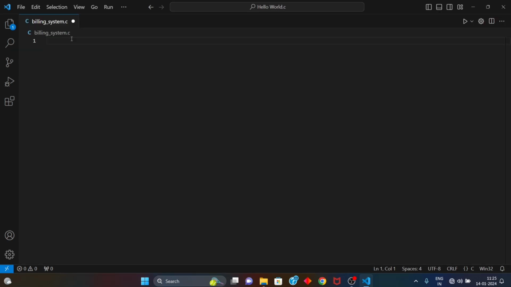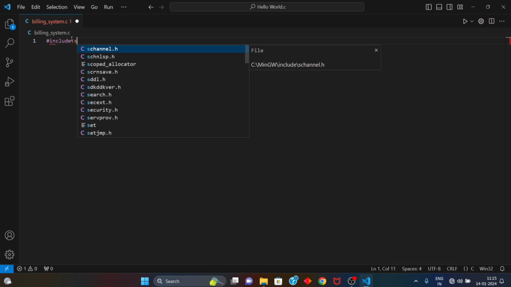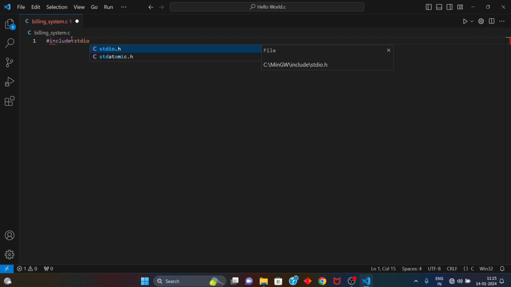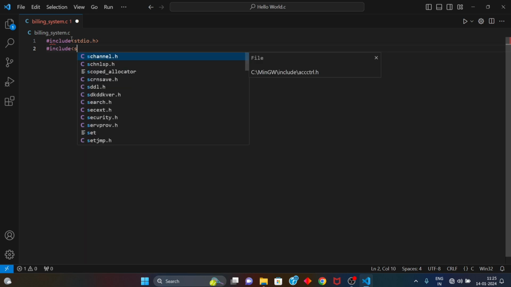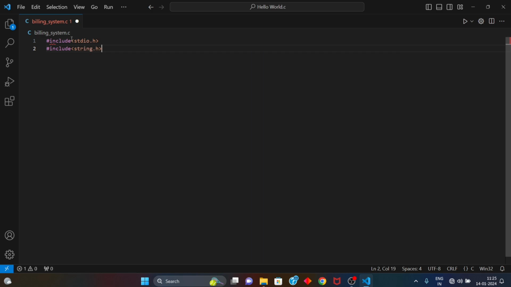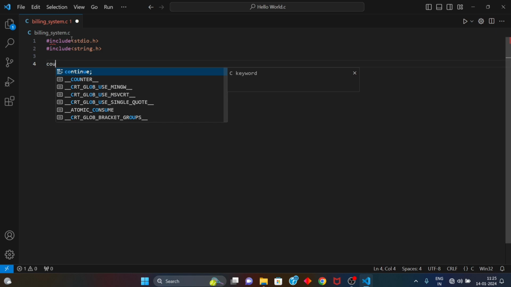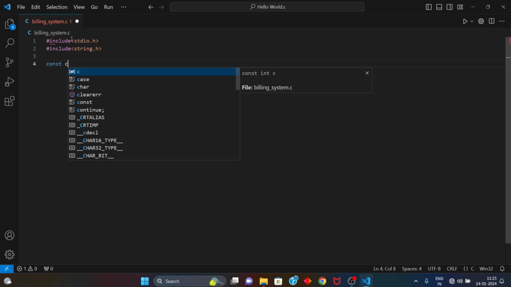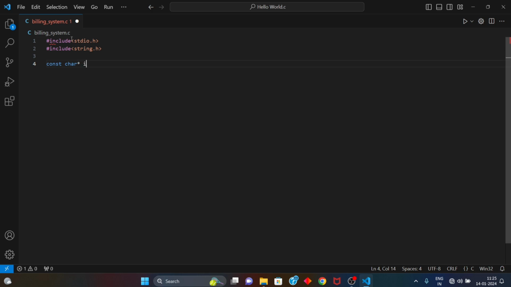Let's make it. Firstly, we use two header files with #include: stdio.h and another one, the string file, #include string.h. Then we use a constant character for the item name. Then we simply use an int choice, for the customer's choice.